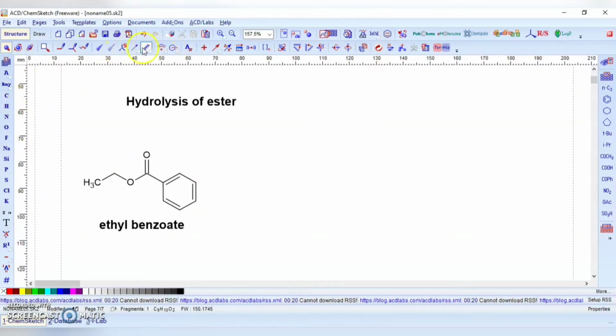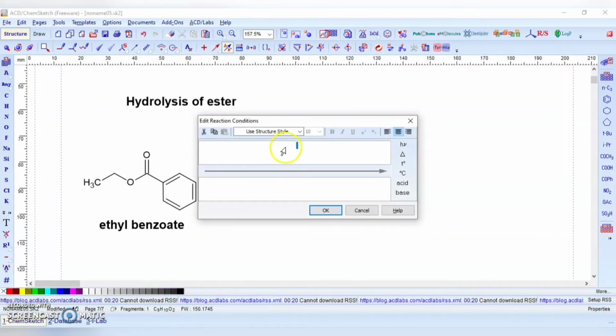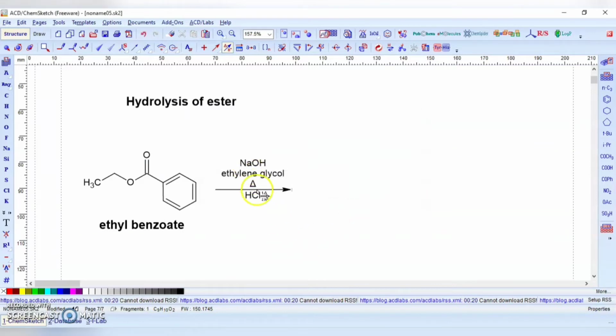And then I will put an arrow by clicking this reaction arrow. Simply draw an arrow, and then I will click reaction arrow labeling to label the arrow, which is I will put NaOH, ethylene glycol, and the heat symbol. And for the lower, I will put HCl, and it will appear on the upper and the lower side of the arrow.